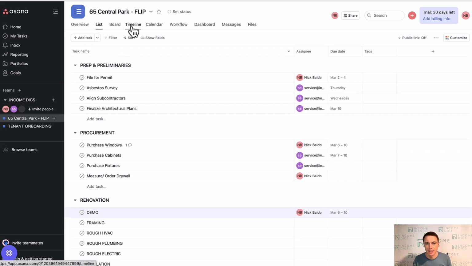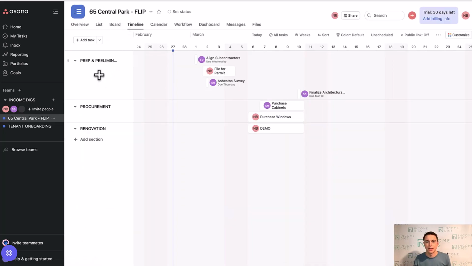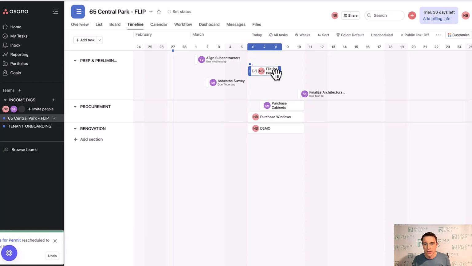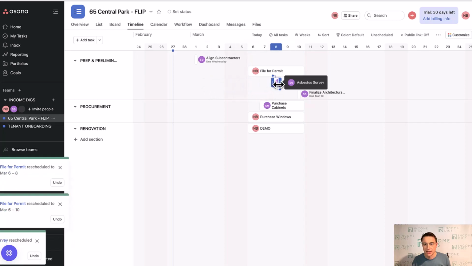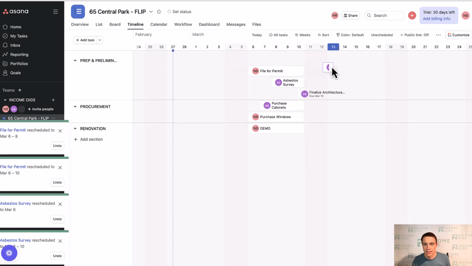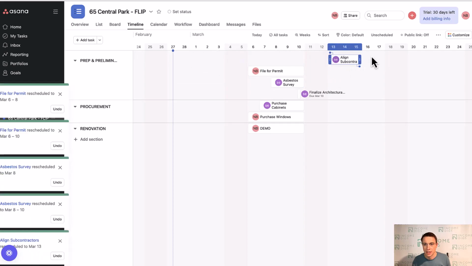If I click the timeline view, it's going to start populating my tasks on a timeline. And not only does it populate them, but I can even click and drag them around. You see the task shows up here kind of like a Gantt chart, and I can click and drag it and move it. You see this is a 3-day task. If I move it, it goes 6, 7, 8. If that takes longer, I can drag this out and say that's a 5-day task. This asbestos survey, I can move that. I can say that's like a 3-day task, whatever the case is. Aligning subcontractors, maybe I'm going to do this here. Maybe that's a 5-day task.